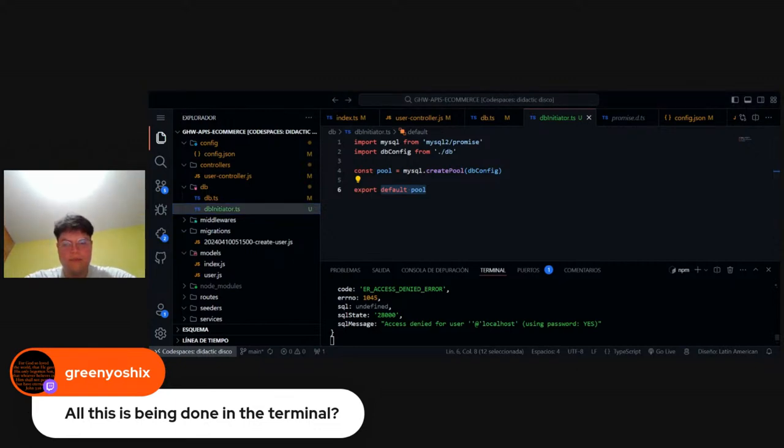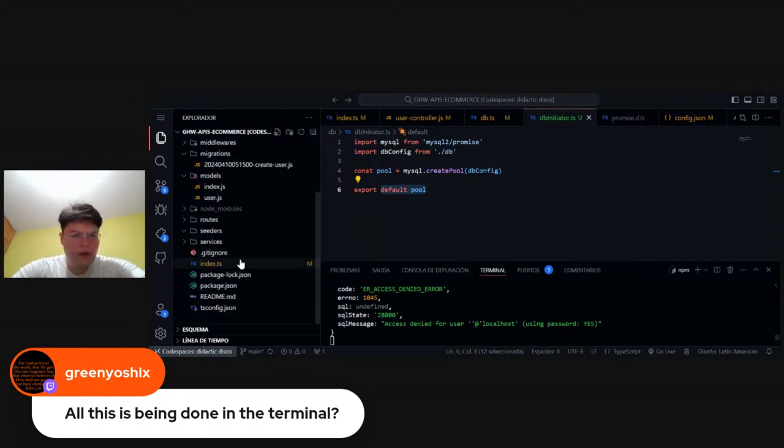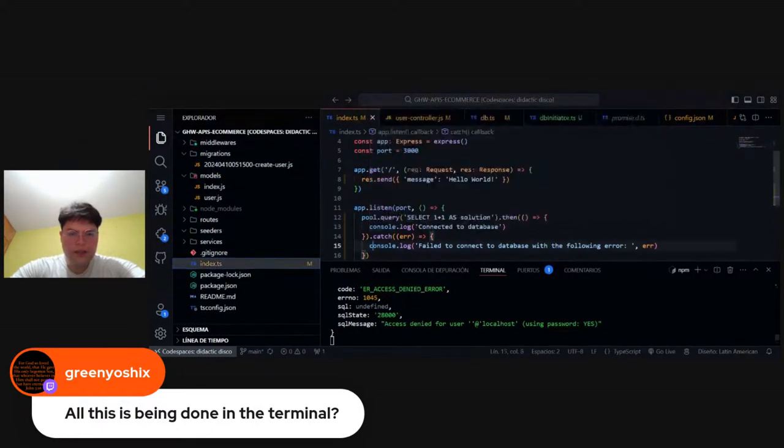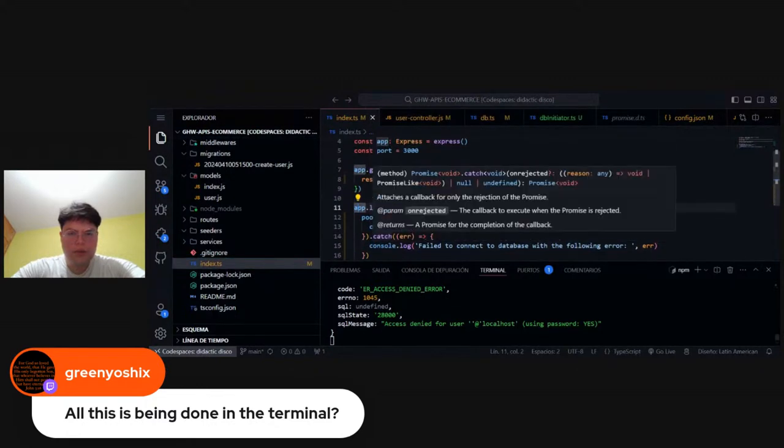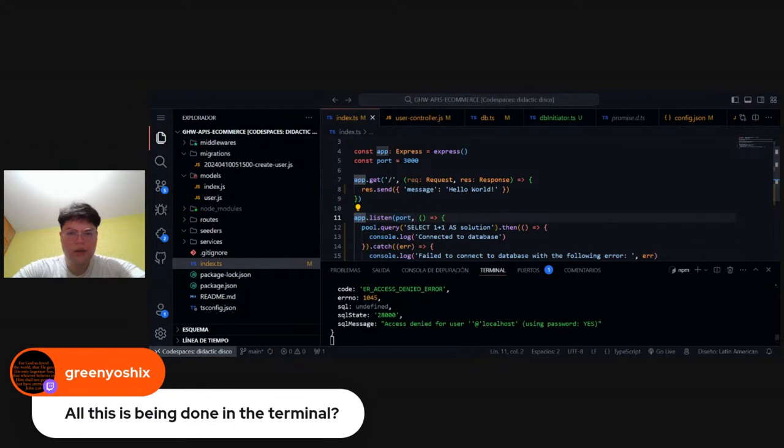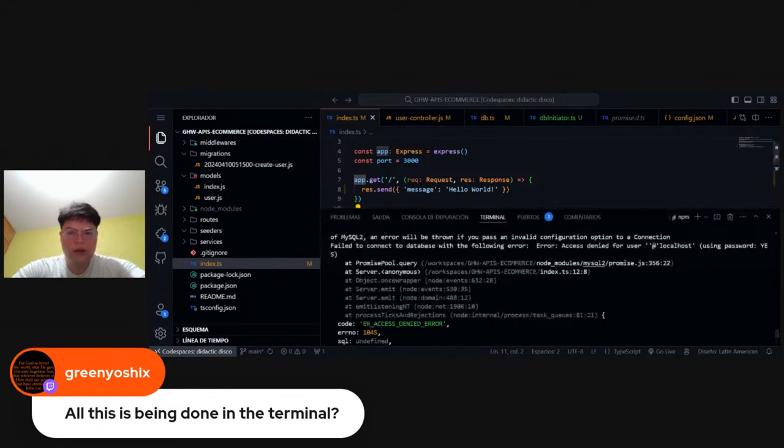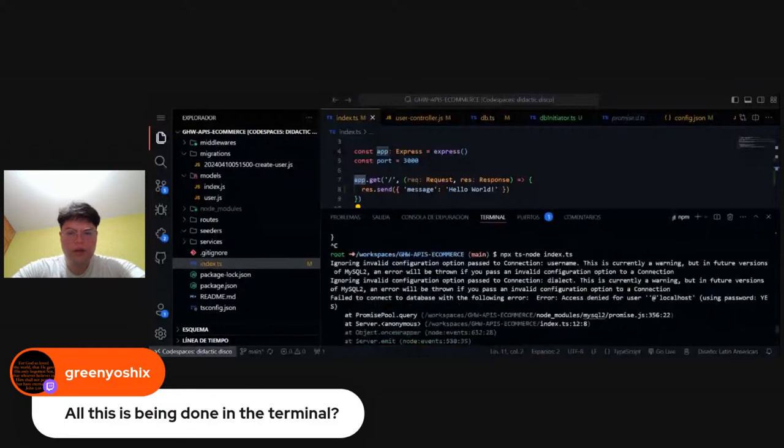So give me just 1 minute to try to see which one is the problem. Why are we not getting connected to our database with the correct configuration that we're using? So give me just 1 second so I can try to search for a solution. So currently we're using index.ts and SQL state port. Yeah, we're using port 3000, and our service is running on another one, right?